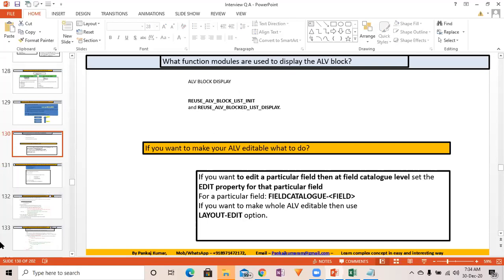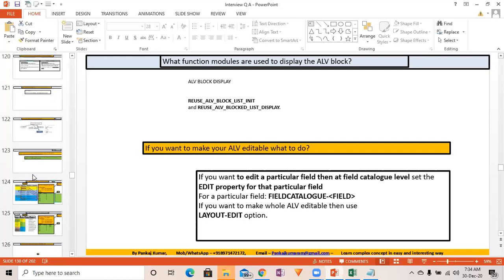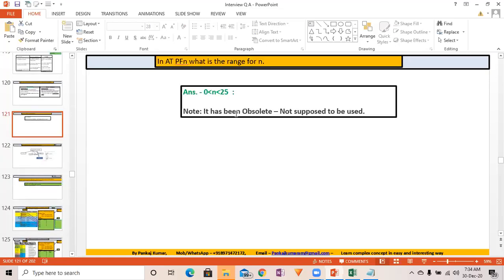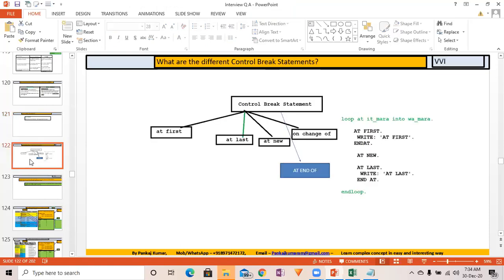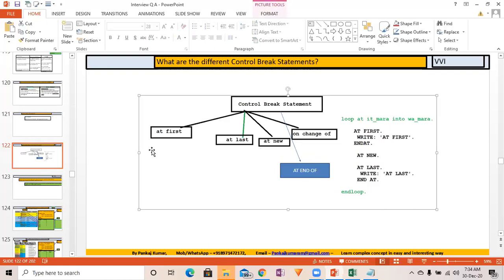So yesterday we have seen all these things. Let's have a quick recap from the 120, 121st slides. So here in AT PFN, this N stands for between 0 to 25. That means from 1 to 24. Different control break statements yesterday we have seen: AT FIRST, AT LAST, AT NEW, AT ON CHANGE OF, AT END OF. Very important, VVI.